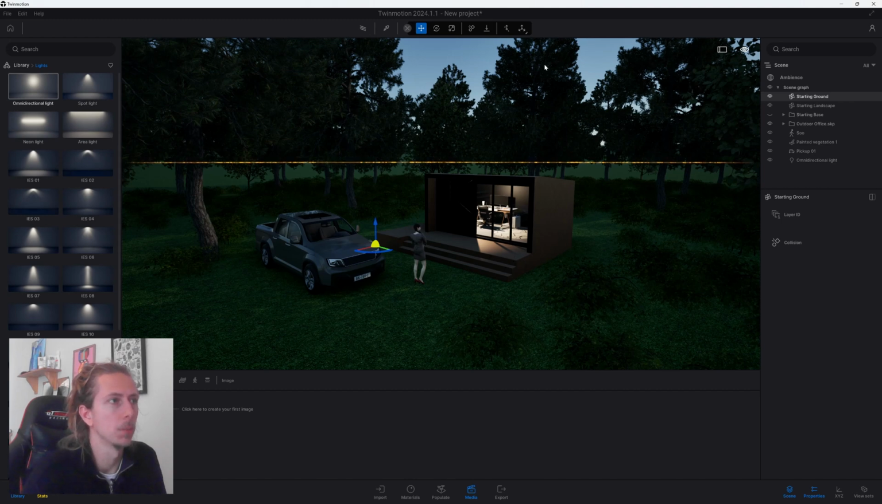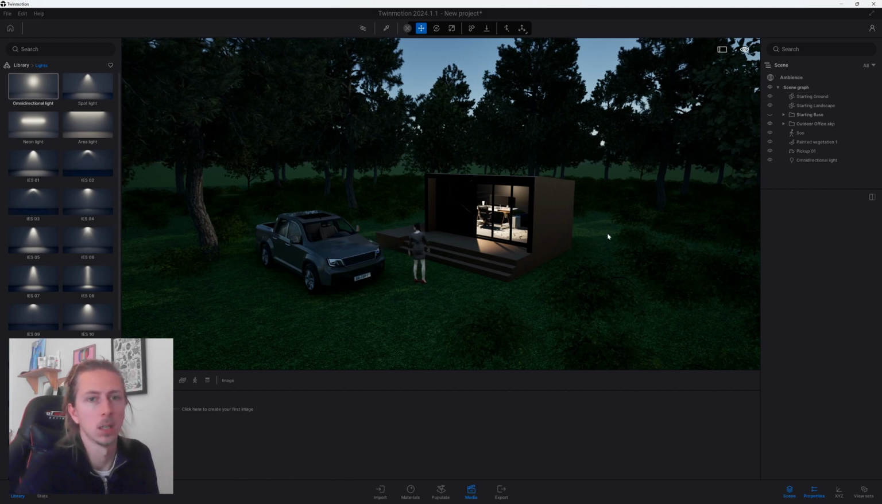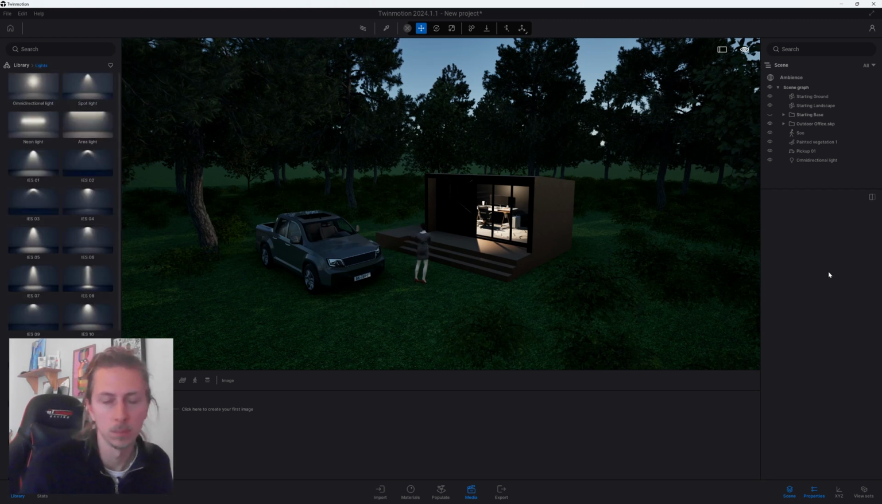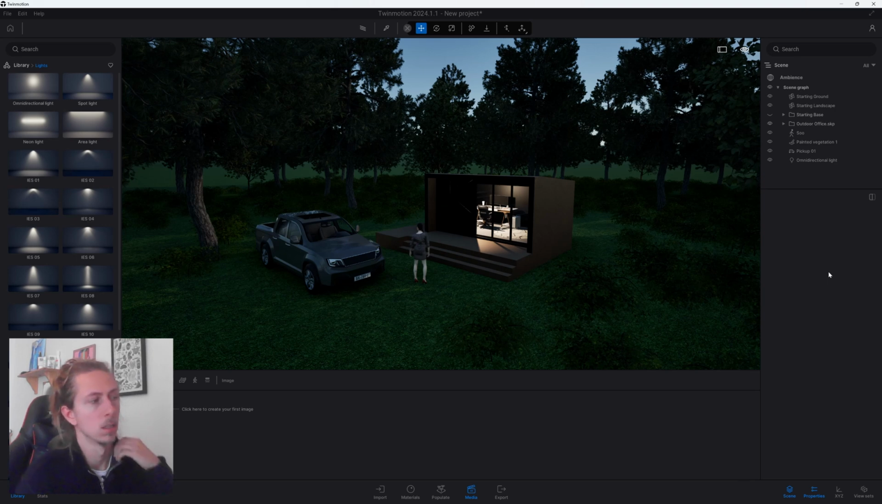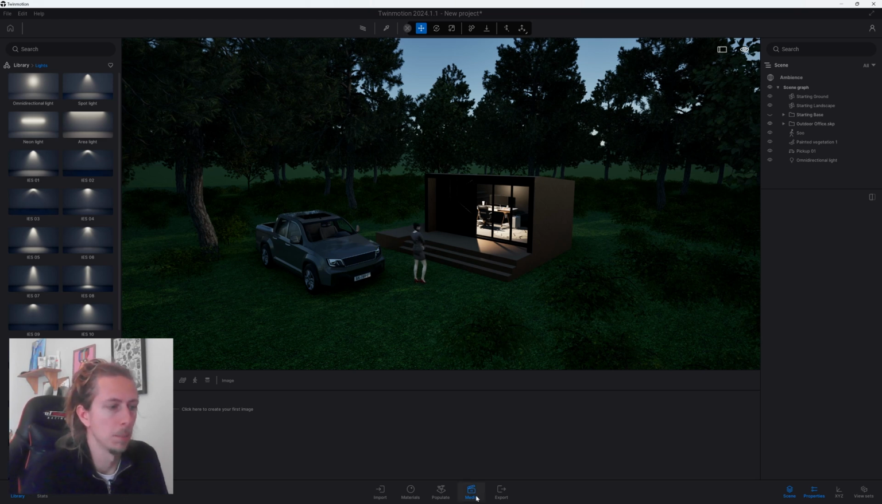So I've just updated the model a little bit, and I just made it nighttime, chucked a light in here. The lights are also in the library, and you can adjust all of the color, intensity, all of that, it's really straightforward. So if you wanted to export a scene, you go down to media and then you click here.